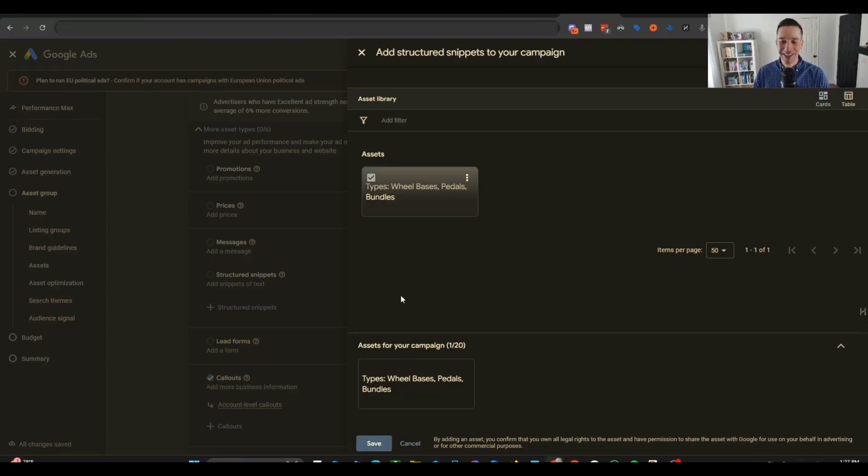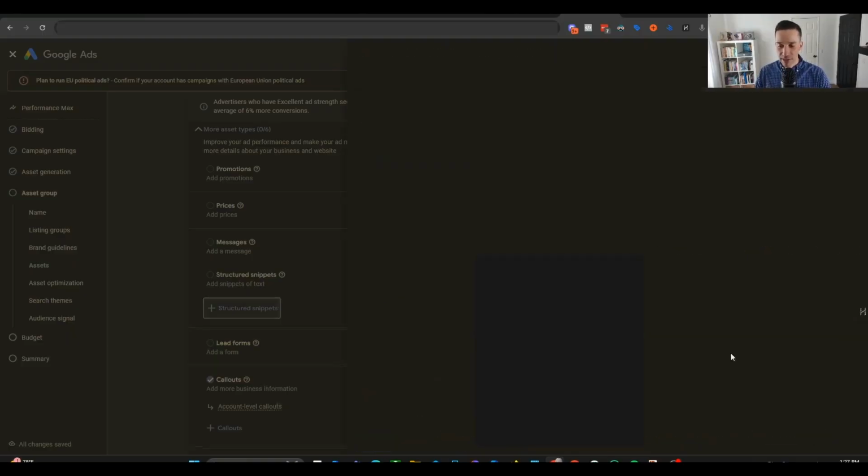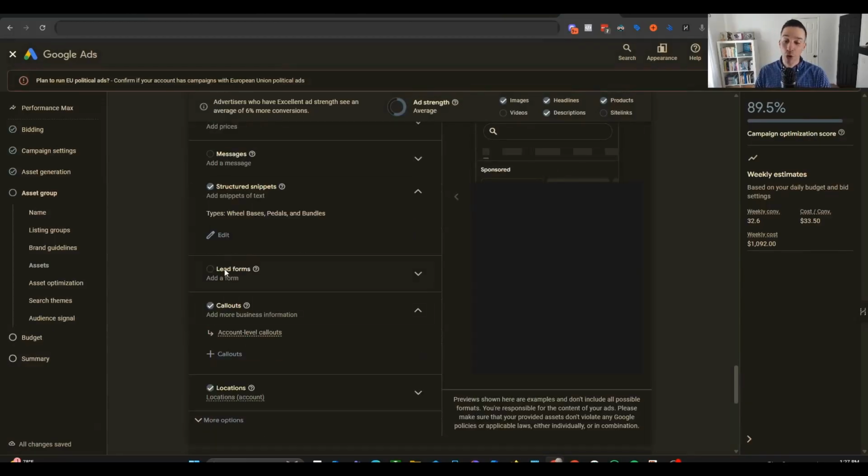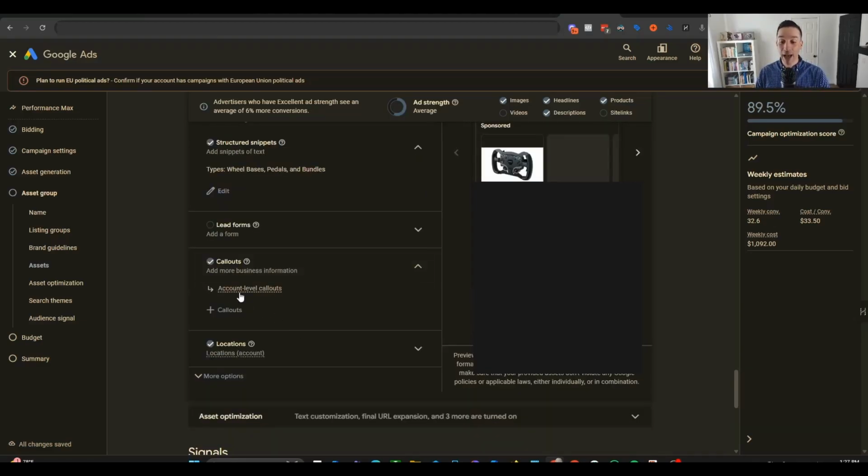Structured snippets are just pieces of text that highlight what you have. So in this case, the wheelbase, pedals, bundles, all that kind of stuff. So again, back to the skincare example, you can put lotions, mascara, whatever it might be. That way when people see your ad, they can immediately know what it is that your business sells. I'm just going to choose my pre-populated one. Lead forms, skip that, because again, we don't do lead generation for PMax, or at least I highly advise against that. And then lastly, callouts.